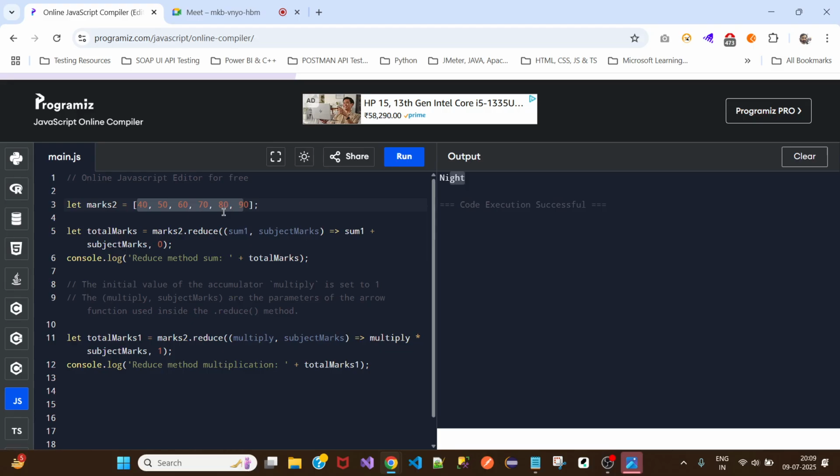So if we want all the array elements to be calculated or multiplied, or any arithmetic operation, and give us the output as one value, then definitely we will be using the reduce method, not mapping, not filtering. So that is what I did here. I used marks.reduce, and for reduce we need two parameters, one being the accumulator and one being the current value. I named the accumulator as sum, and the current value as subjectMarks.